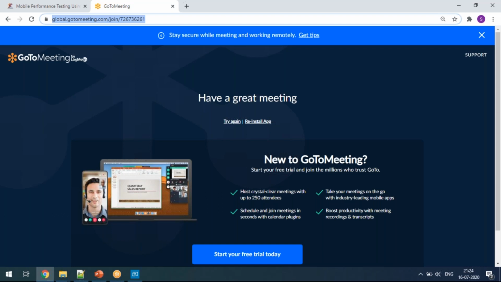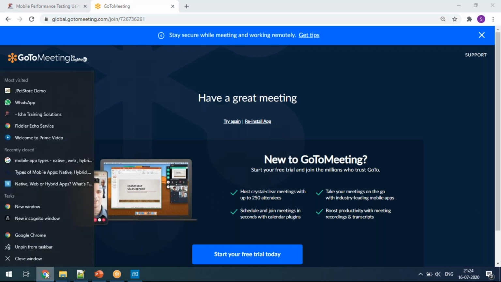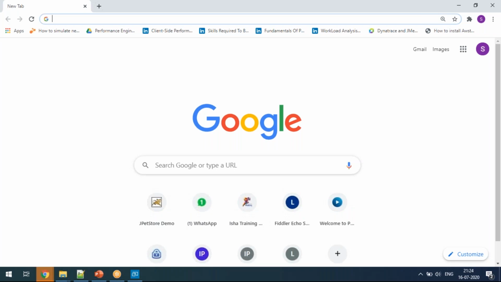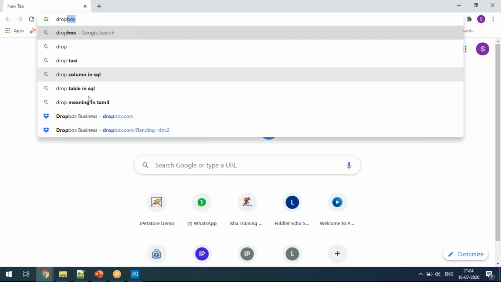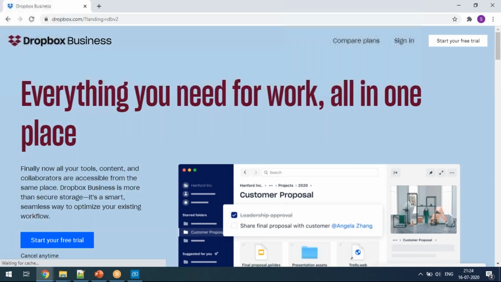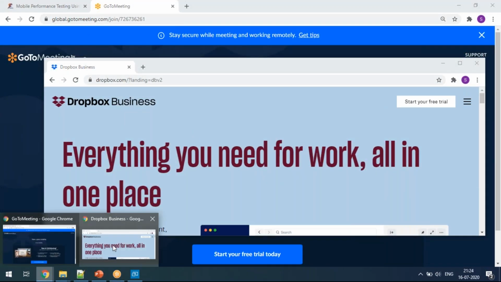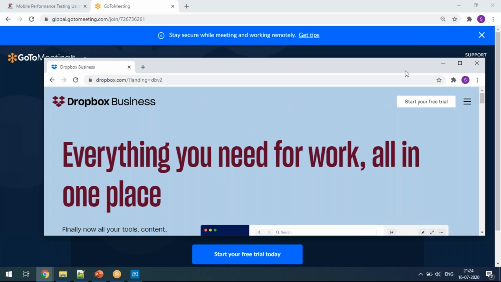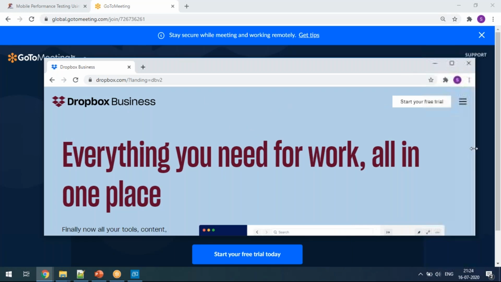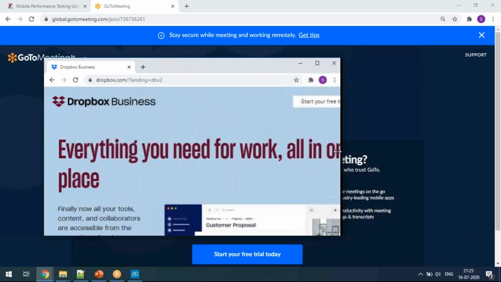I can show you in a separate browser also. Dropbox.com. Okay, this is the Dropbox.com website. You can see this page now, it is full screen, right? Now if I minimize it, okay, this application, you can see I drag this application towards the left hand side.